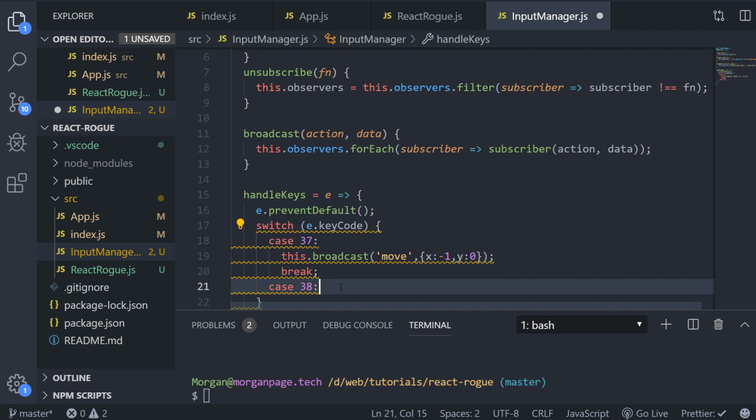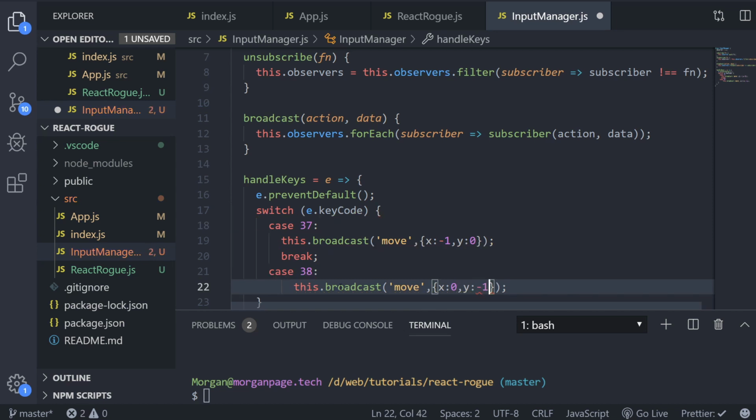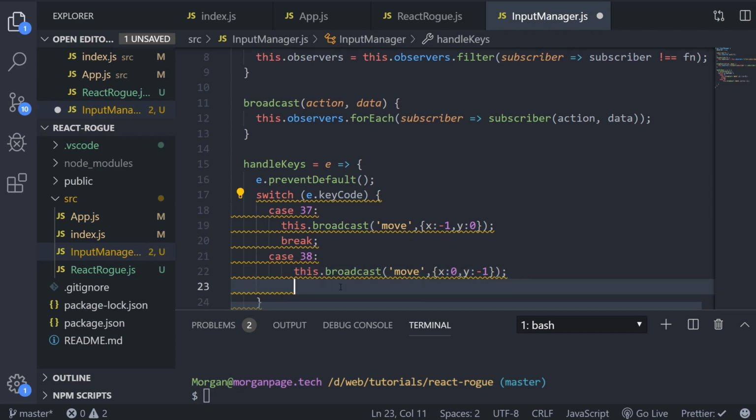So let's do 38, which is up. Let's just copy that because I'm lazy. We'll paste this in, and up is -1 for the y. And remember to do a break. In fact, let's just copy both of those.